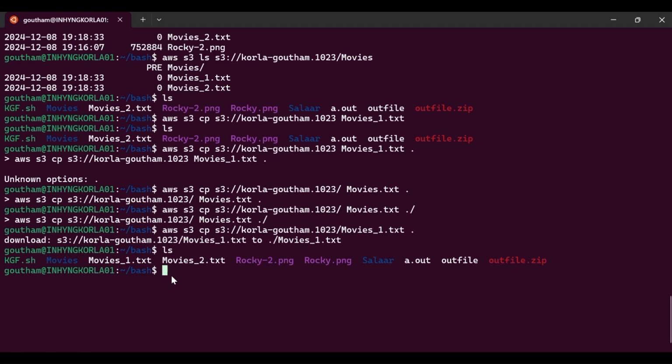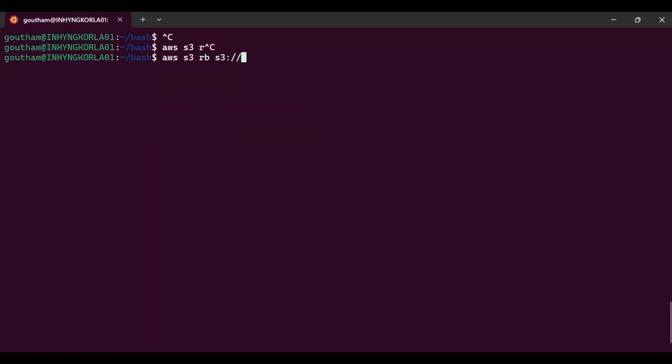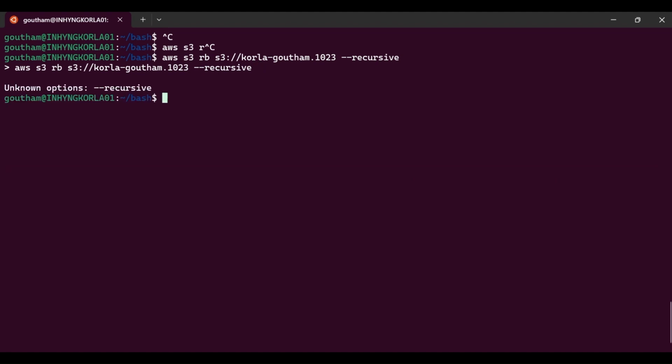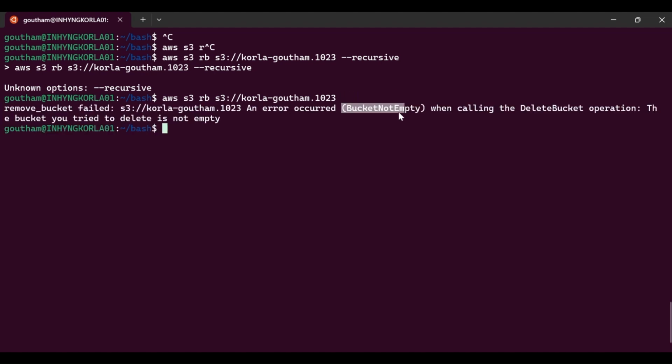Okay, now let's delete the bucket without deleting the objects inside the bucket. I'll write AWS S3 rb for remove bucket and s3:/ and the bucket name --recursive. Okay, there is something wrong with the command: unknown options --recursive. Let's remove that --recursive and try removing the bucket. Look, we got a bucket not empty error. That means without emptying the bucket, we cannot remove the bucket.